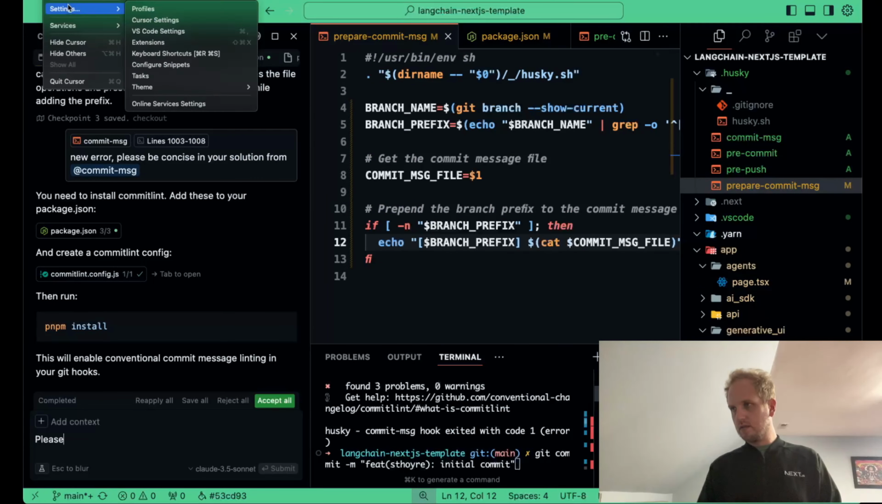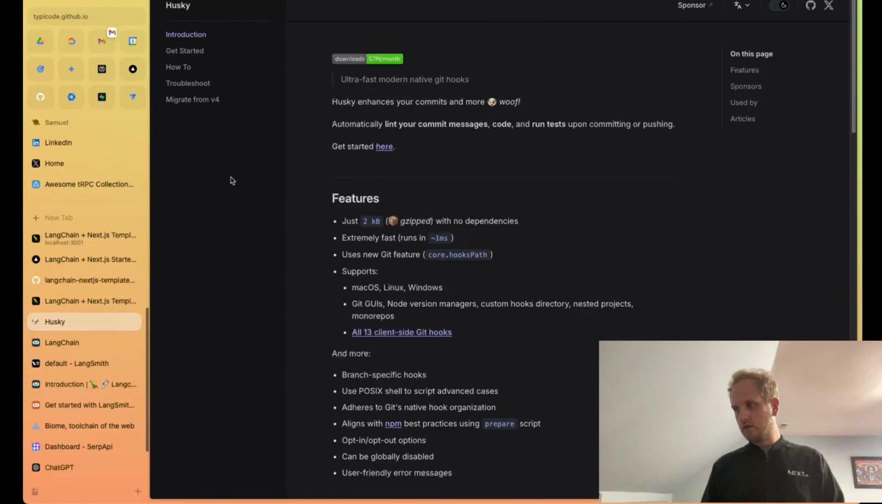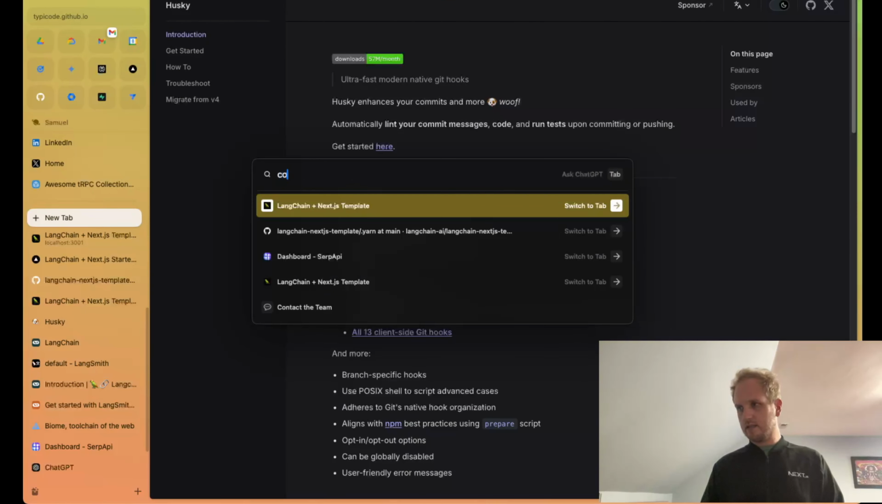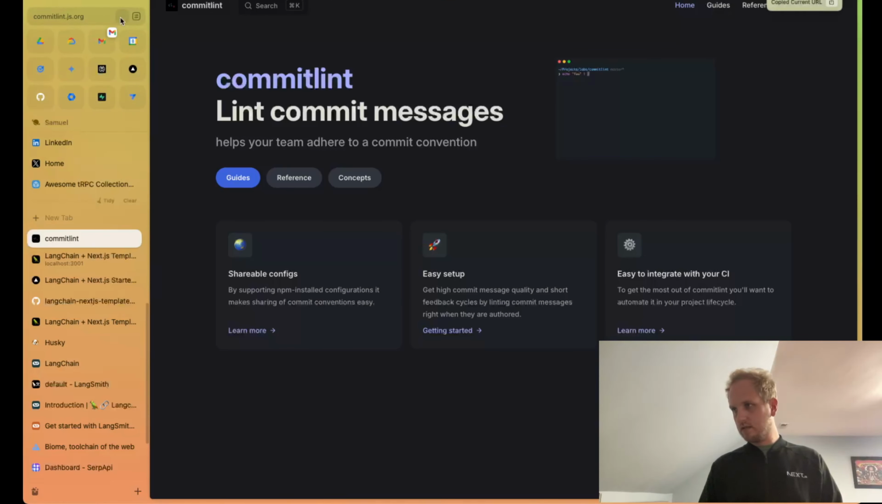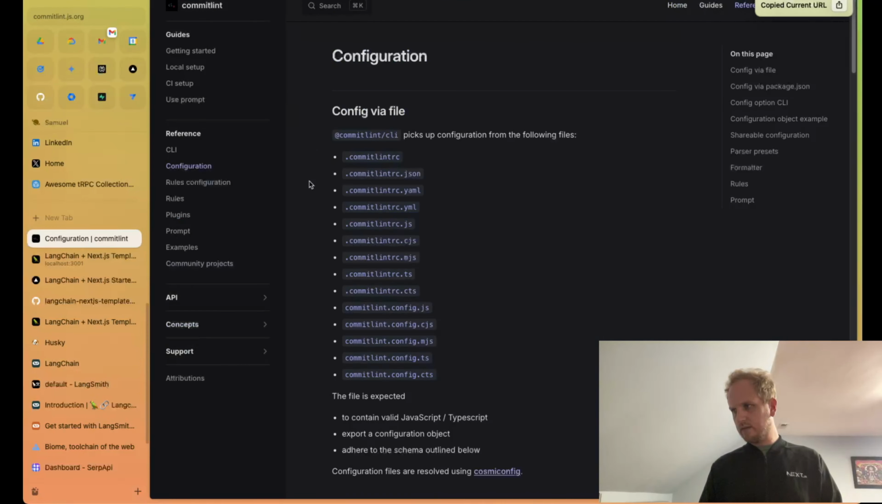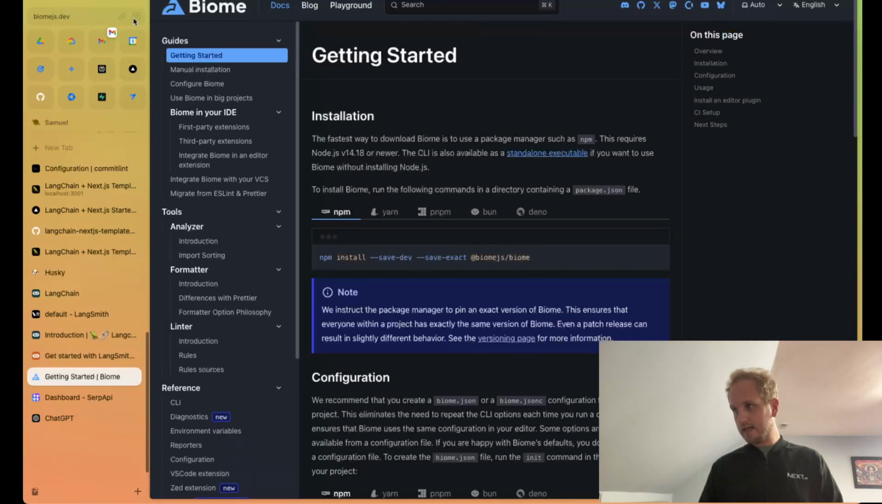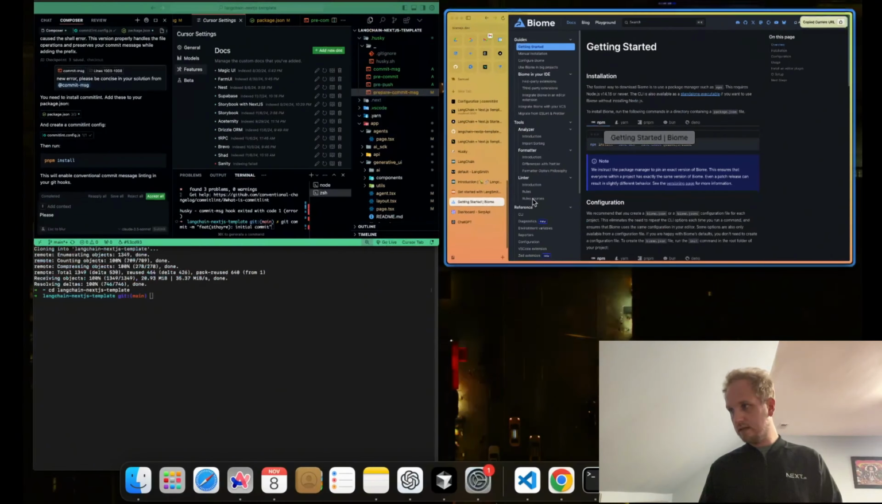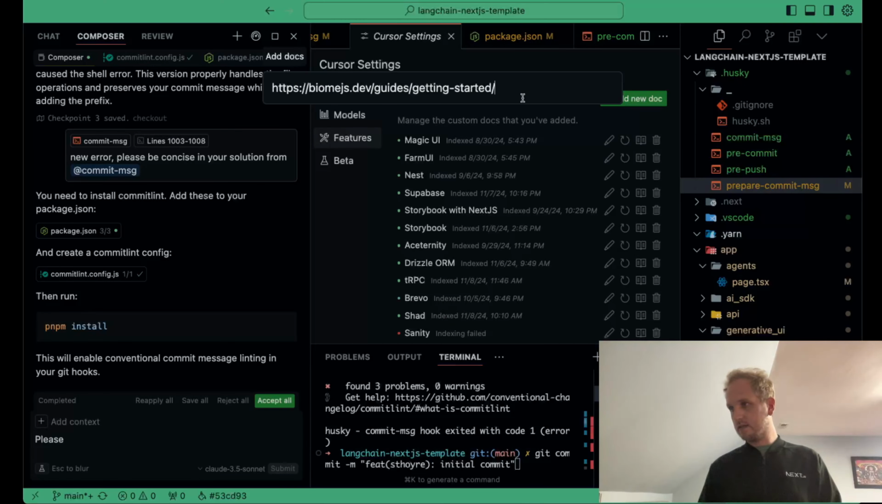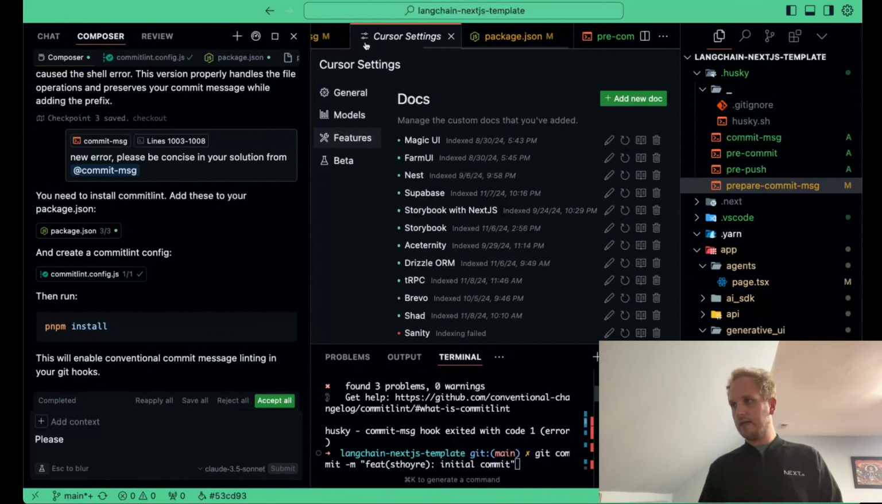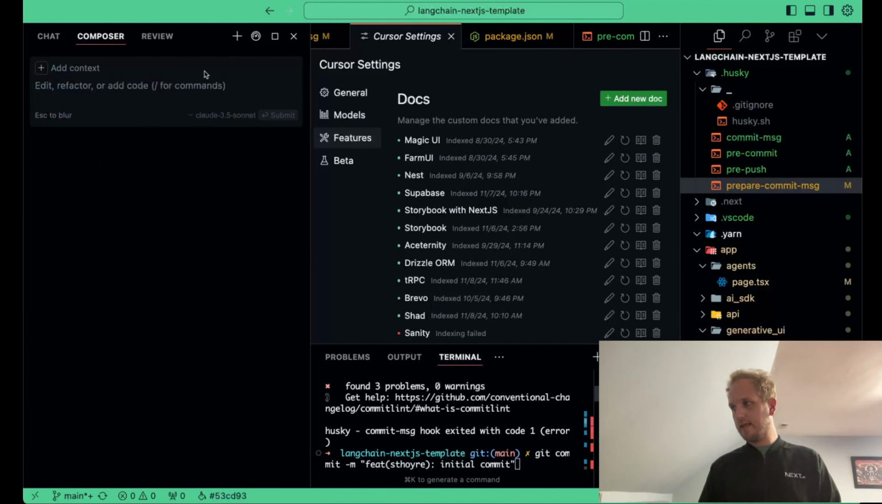Got that. We're going to pull in this commit lint right here. Pull this in, maybe the reference. Let's pull this in. We are gonna get Biome, go to the docs here, pull that in, and we'll add the new docs for Biome. All right, so now that we have that established, let's open up a new composer.